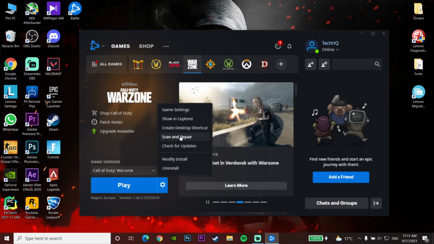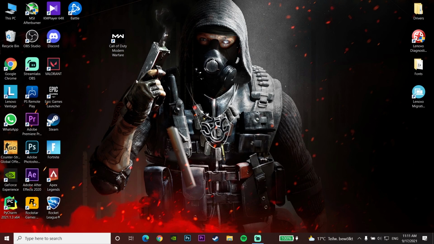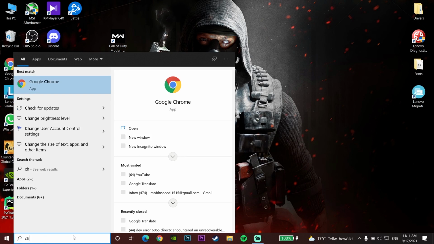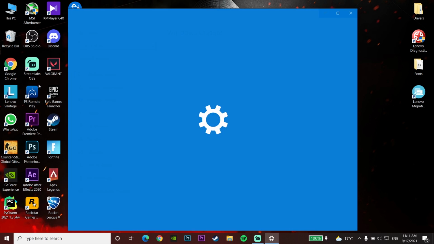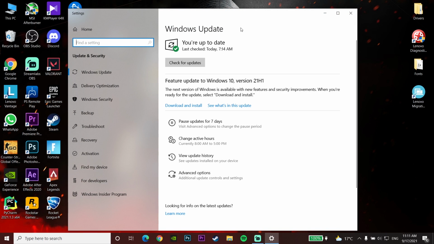Now select this option, but if it didn't work, update your Windows to the latest version. First of all, go down on your desktop and type check for updates here. Then go to check for updates, and now you can update your Windows to the latest version from here. And also guys, make sure to update your graphic card driver.